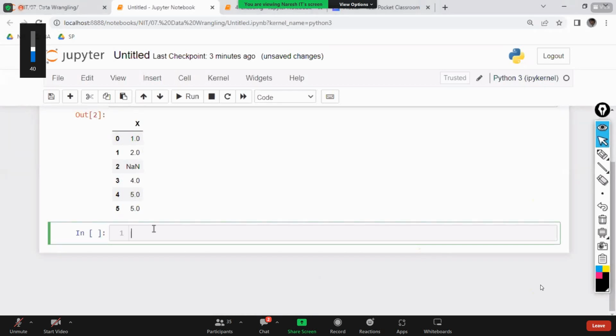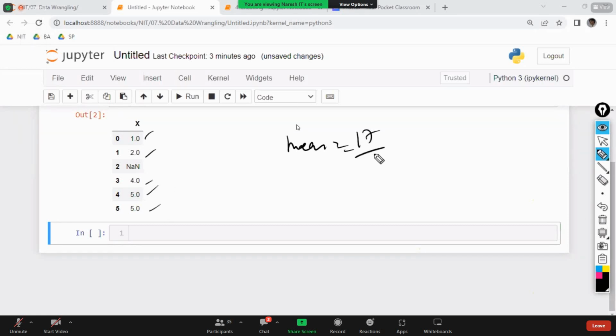Now after loading, the next question is how to fill this missing value. Before writing the code, first I want to fill this with the mean. So first I'm going to calculate the mean value. That is 1 plus 2 is 3, 3 plus 4 is 7, 7 plus 5 is 12, 12 plus 5 is 17, 17 divided by 5, because I'm not going to consider the missing one. Remaining 5, 17 divided by 5 is equal to 3.4. So this value I want to replace.